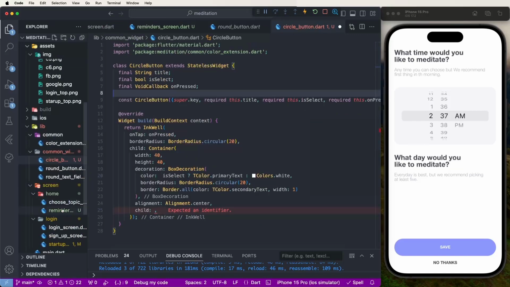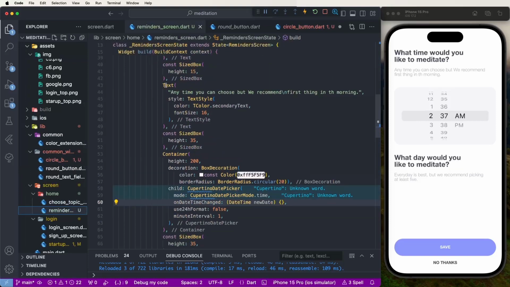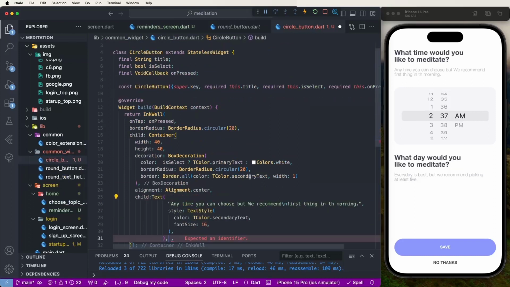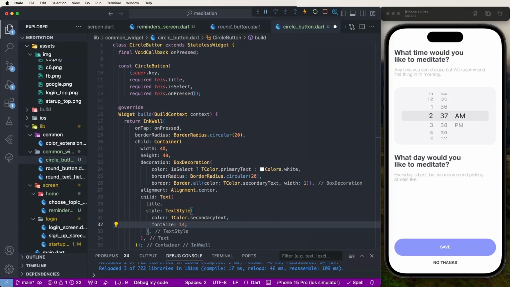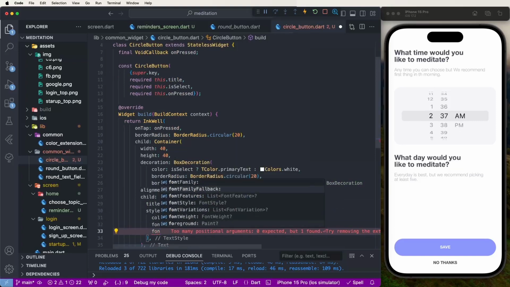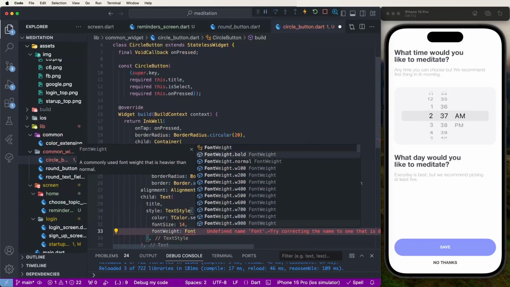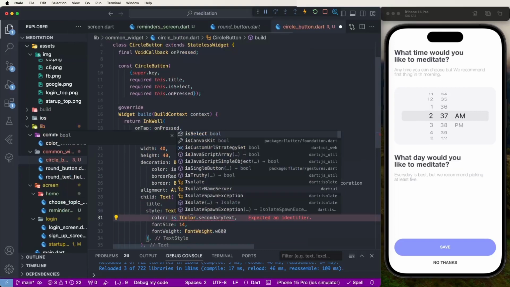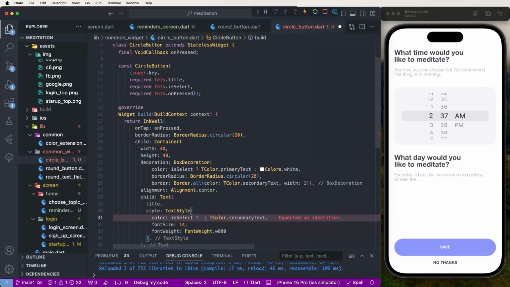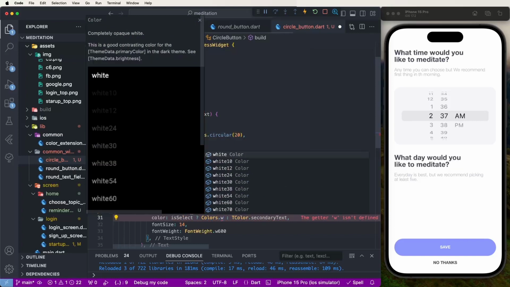Now need to copy any one text and paste it in the circular buttons like this. And now need to configure this as the title, give the title here, and font size 14, so set this, and set the font weight as 600, and also, if this is selected, then set the color white like this.